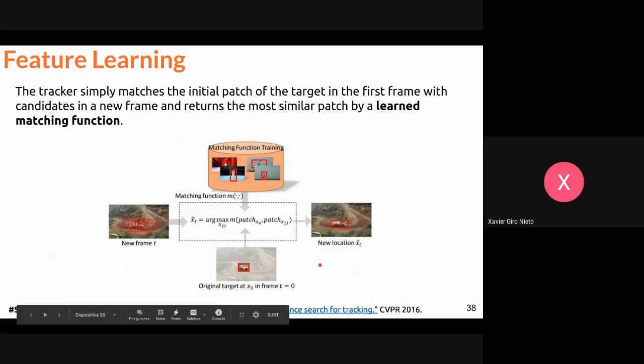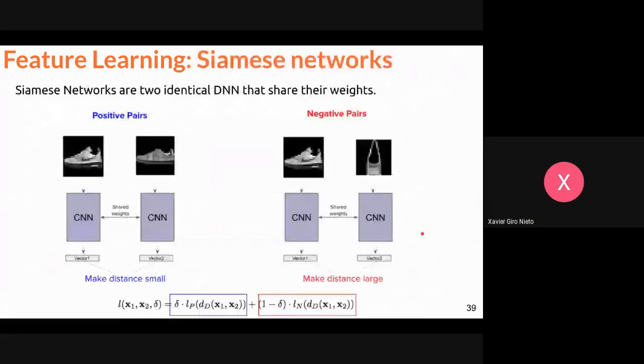And this has been explored from different perspectives. Probably the most popular one is using Siamese networks. Siamese networks is an architecture that has been used for multiple applications to learn features. And basically the idea is that you train, in this case, a CNN, learning its weights, and then you show to the network pairs: pairs of the same object in different views or time steps, and pairs with some other object, like a sneaker.